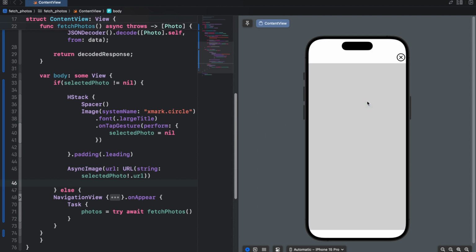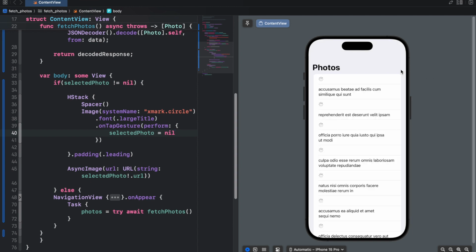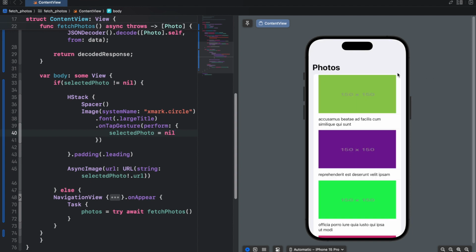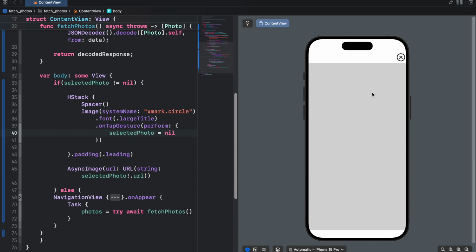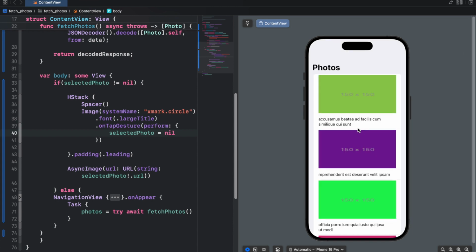Now if we click on this image, it will deselect the selected photo to nil and we'll go back to our navigation view. So we click on it, so you see it deselects it and we go back to our navigation view. Very good. So you see, then let's click on this one.